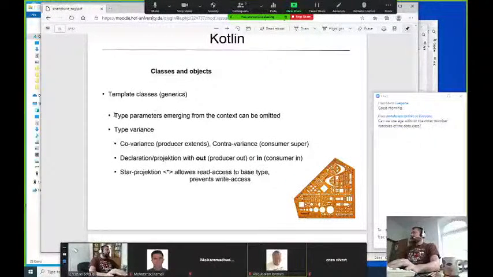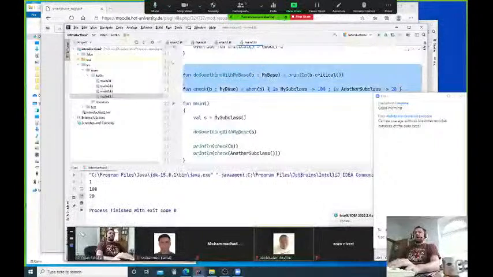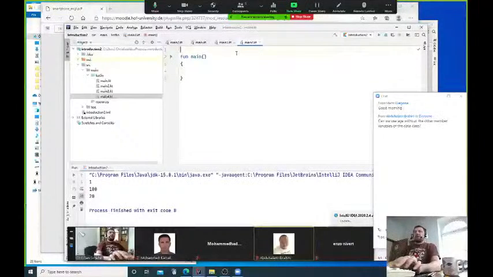But we can infer type parameters from the context, and don't have to write them everywhere when it is clear. So let's make an example to this. Let's write a template class and make it inferred from the context. So our class could be a template.